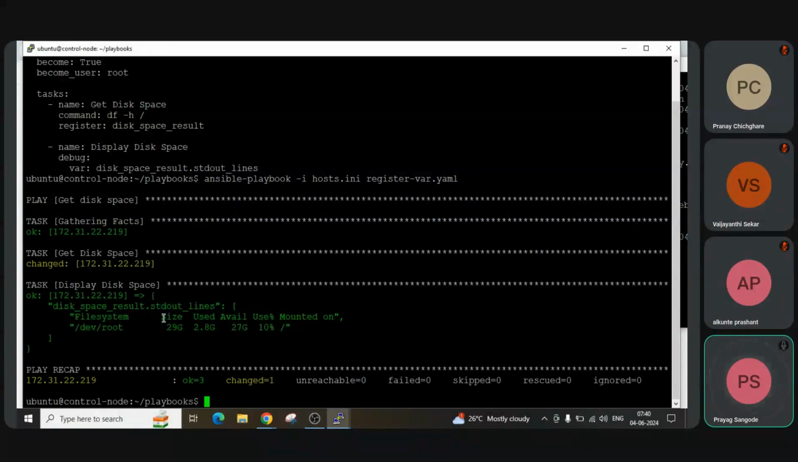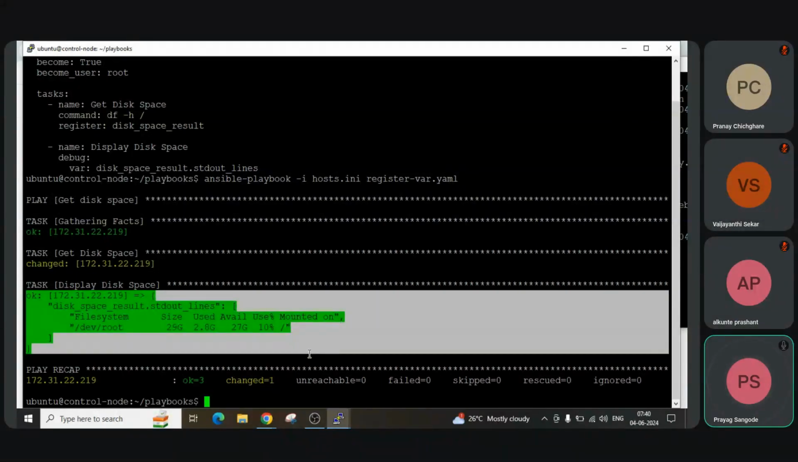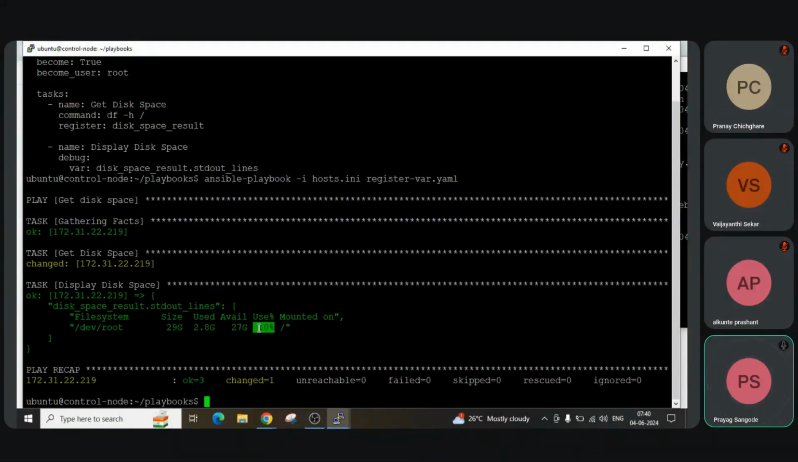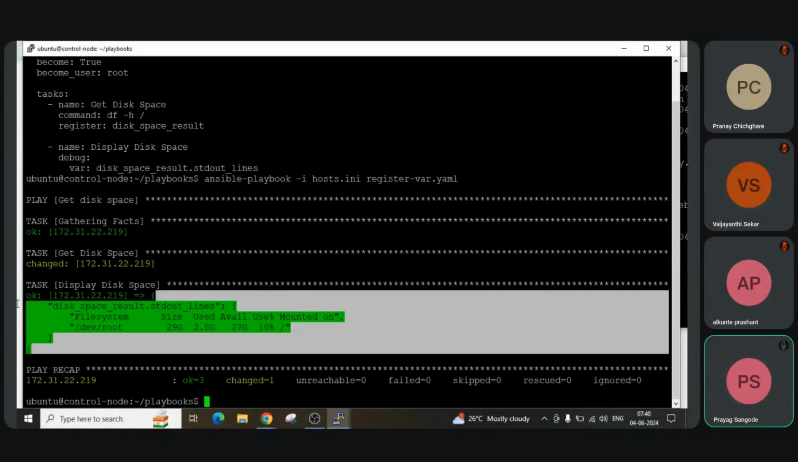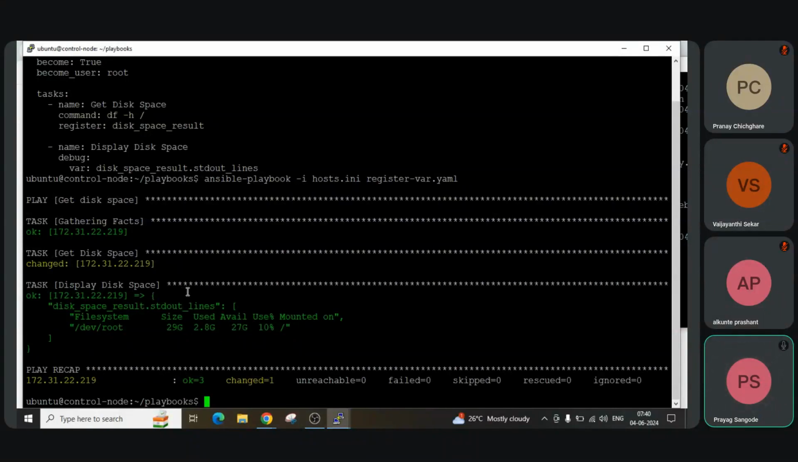So if you want it for 100 systems, then for all 100 systems it will display it on the screen. And if you find anything is wrong with any system, we can try to increase space on that particular system. So this was about registering a variable. So remember, debug, var, stdout and register.